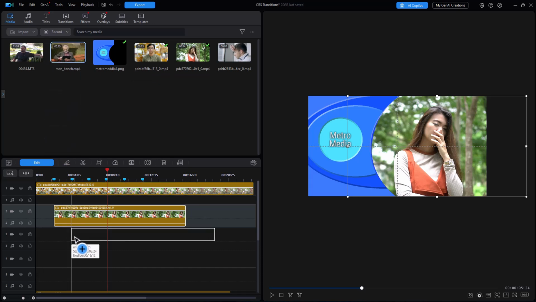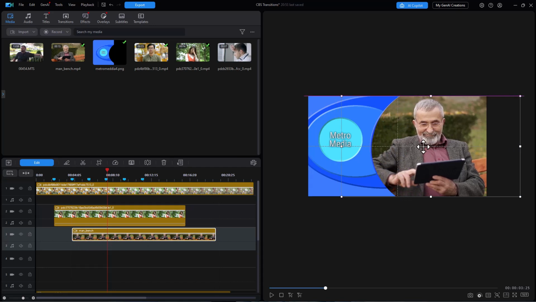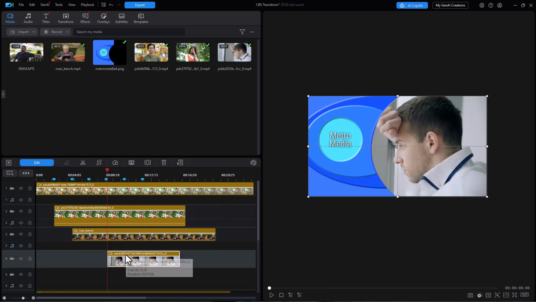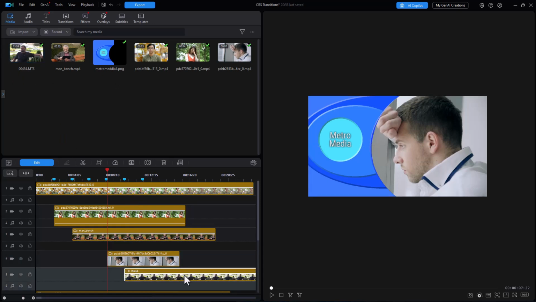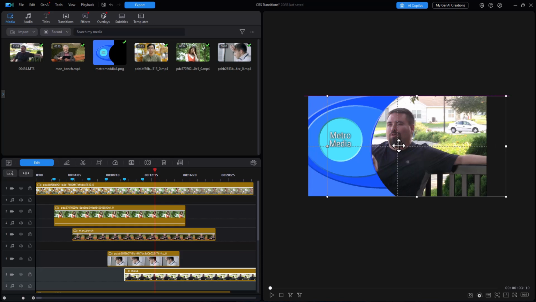Let's take this gentleman here. And we'll snap him in. Okay, and again, I'll move him over. We're going to center him in the open area, and we'll take the guy here, the shorter clip, and he looks pretty centered, and then we'll take the guy on the bench and snap him in and move him over.